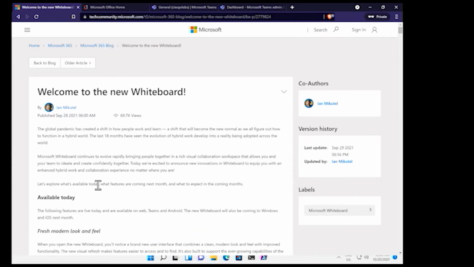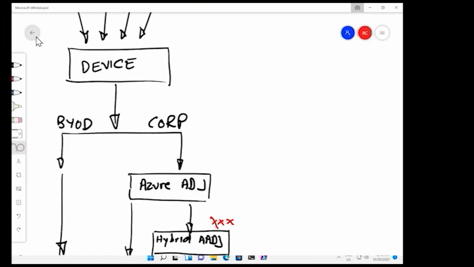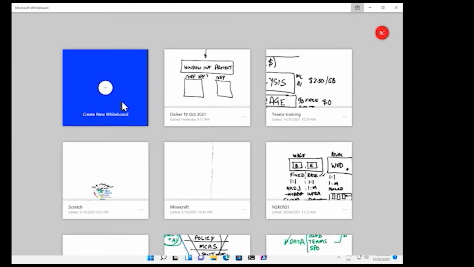I can bring it up here. So the idea here is that we've got the capability to use our whiteboard technology. All right, so let me just fire one up here. You'll see here that this is a whiteboard I was doing yesterday. All right, so I've just created a new whiteboard here.